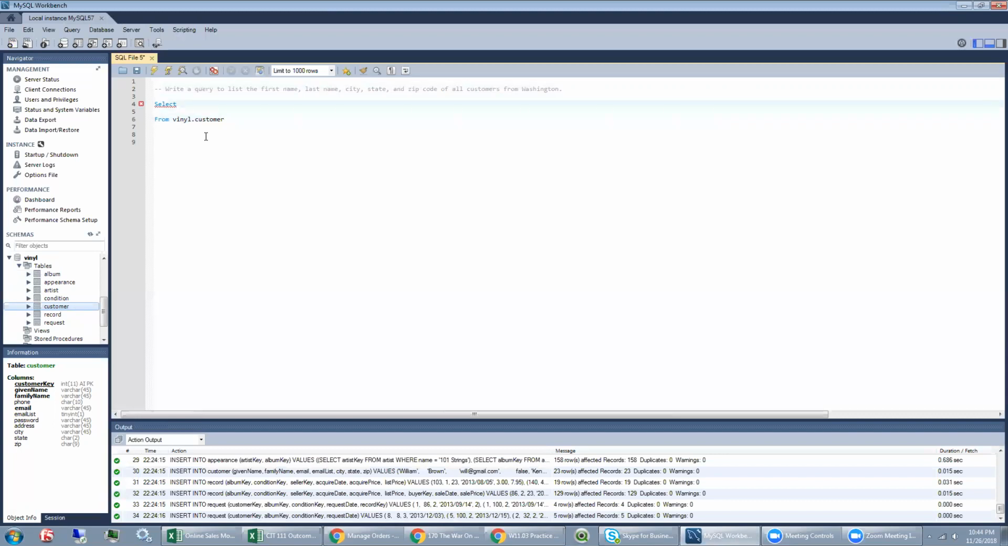And the field names that I'm looking for, I'm looking under customer to make sure we get the right field names, because they may not necessarily be what are in our instructions. So we're going to go select first name, last name. So given name.